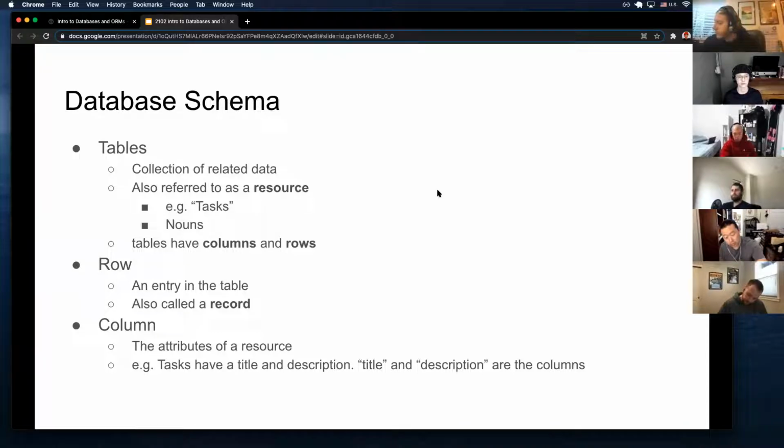Yeah, so just to reiterate, if I have one row in my task table, I have one task record. If I have two pets in my pets table, I have two pet entries or two pet records. So I'll pause here for just a second in case people are taking notes, and then we'll move on.